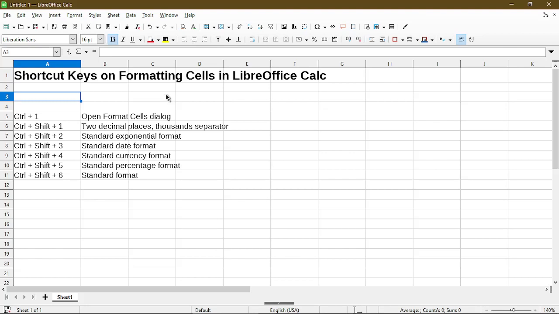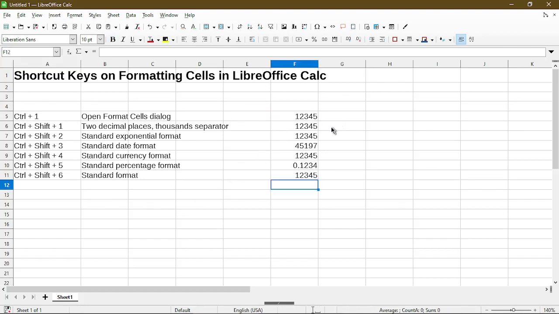Calc offers a few keyboard shortcuts for formatting cells. Here I've listed them in column A, and in column B, I've put in what it does. Now I'll just go over each one of them and demonstrate on some numbers. Alright, so I put in some dummy numbers in column F, and let's try this out.